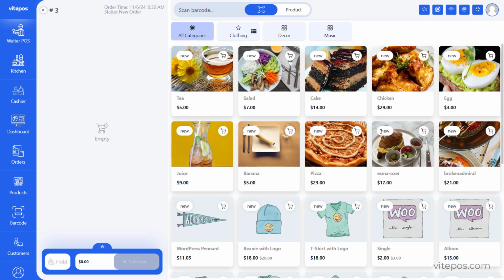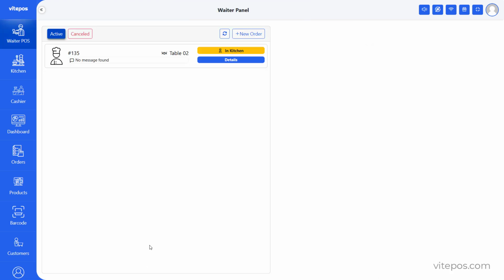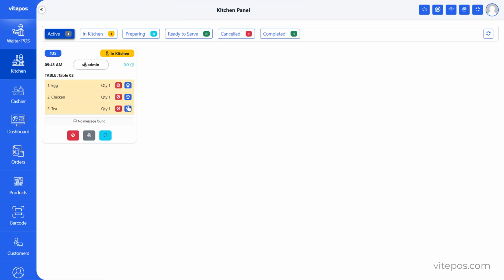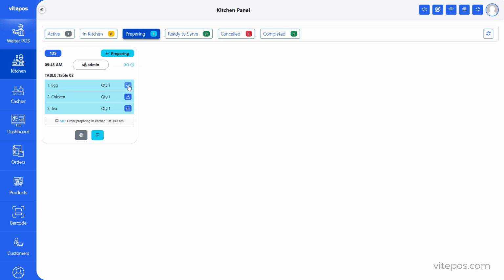Now, let's place an order to see the sound feature in action. With every action, you'll hear a sound alert. Next, go to the kitchen module and start preparing the items. Once preparation is complete, click on the preparing submodule and mark it as ready to serve.